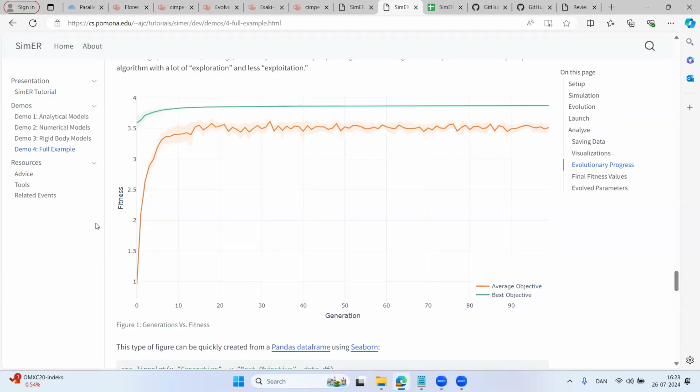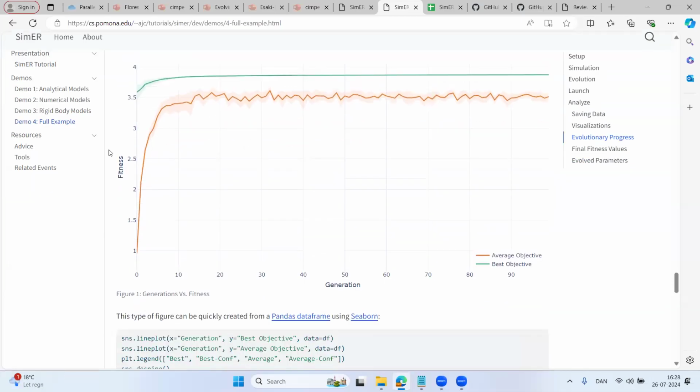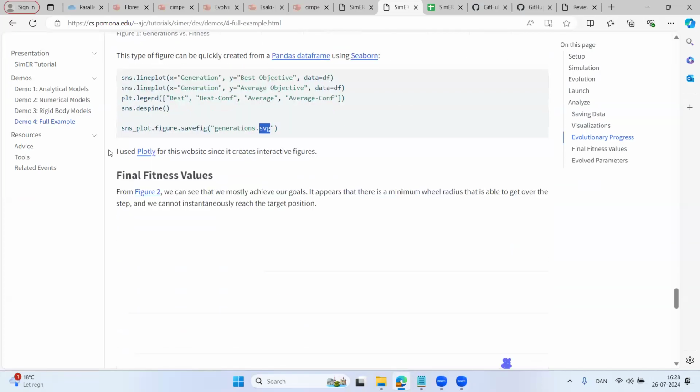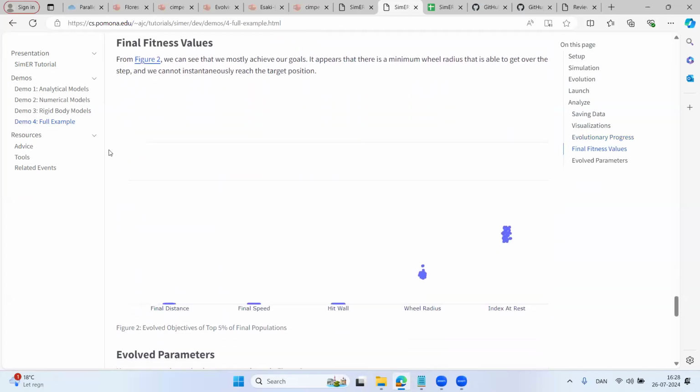if you try to put them in your presentations and then also put them in your papers. This is actually not a Seaborn plot because I wanted to have nice little interaction for the website here. So this is using a different one called Plotly. So there's code for this website that shows you how to generate these same plots using Plotly and also Seaborn. And then final fitness values are also worth looking at. This also gives you an idea for the behaviors. So the final distance, it was pretty clear that that was an easy thing to optimize. Same thing with final speed.